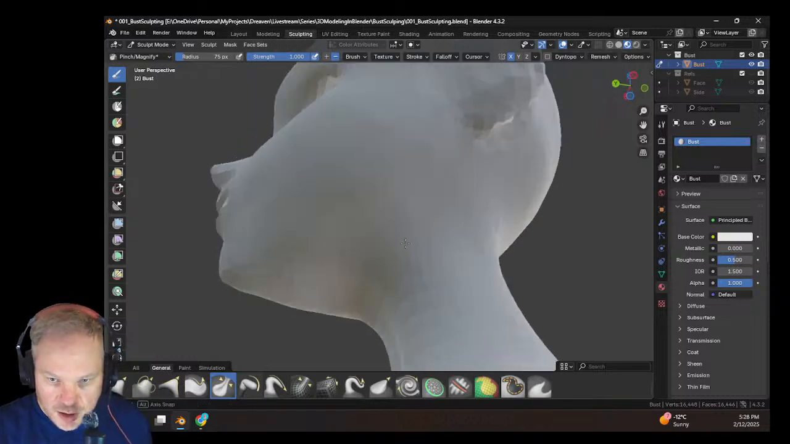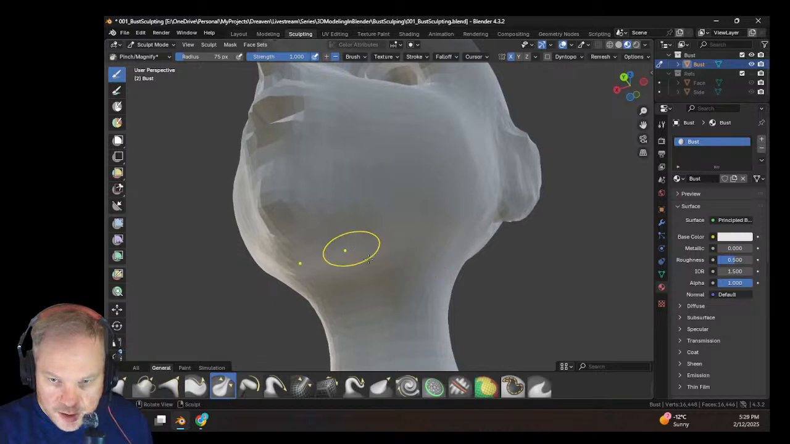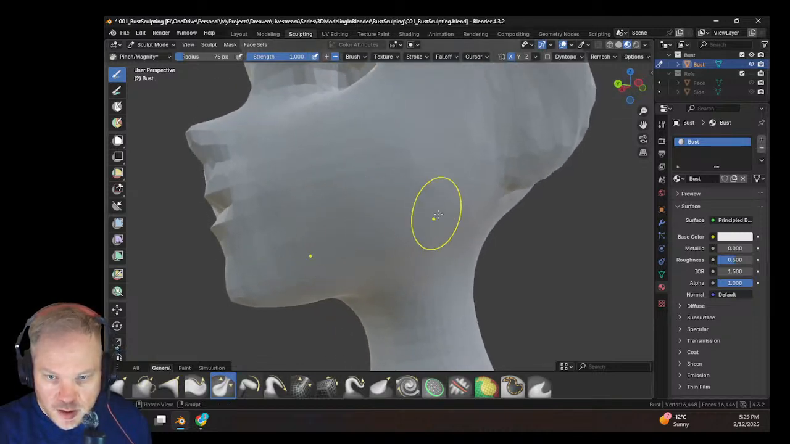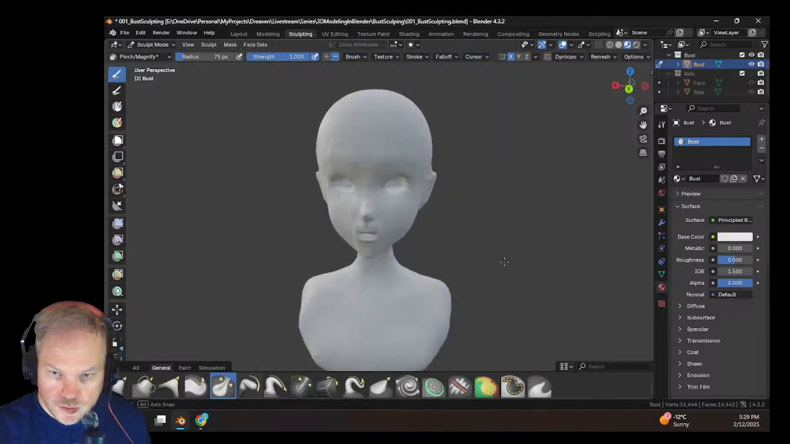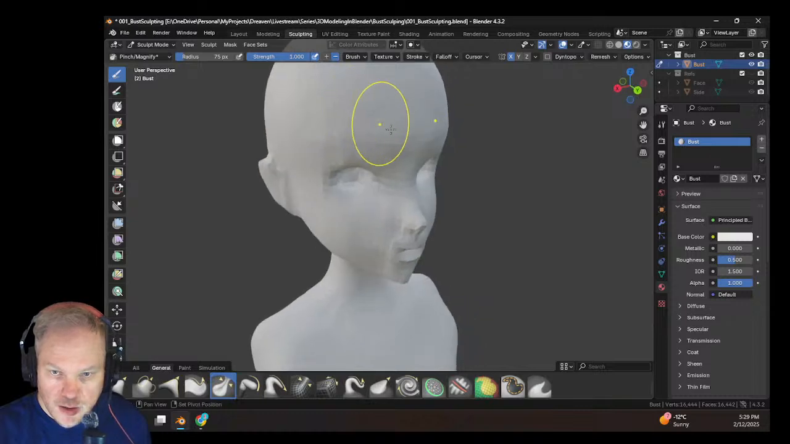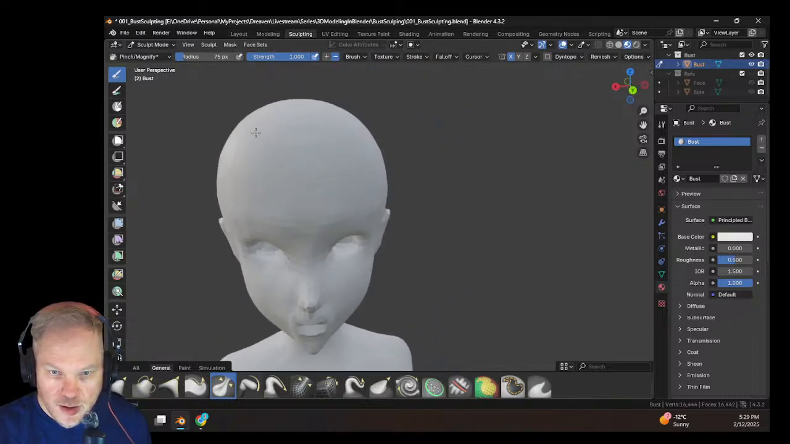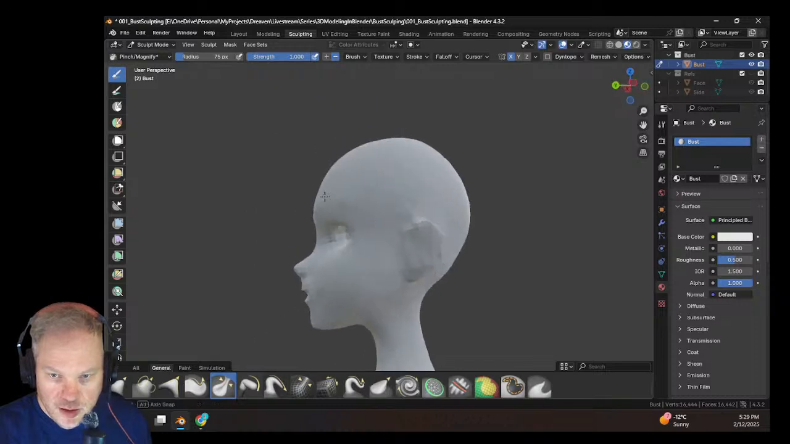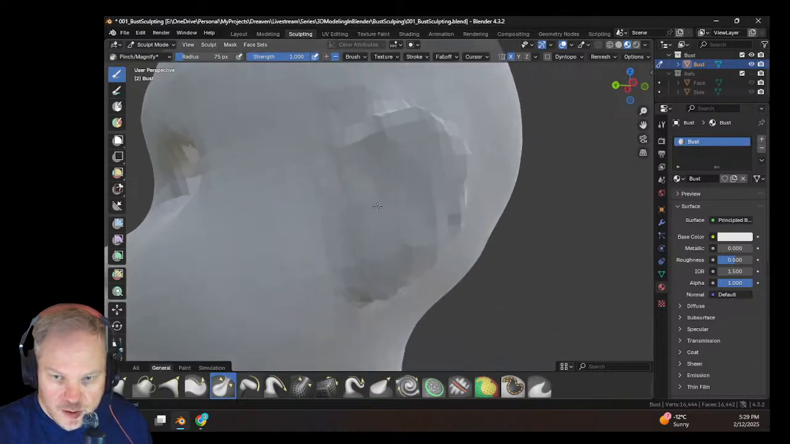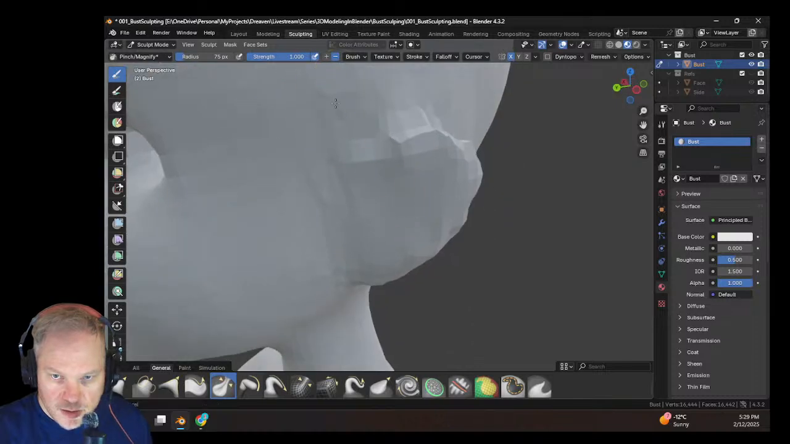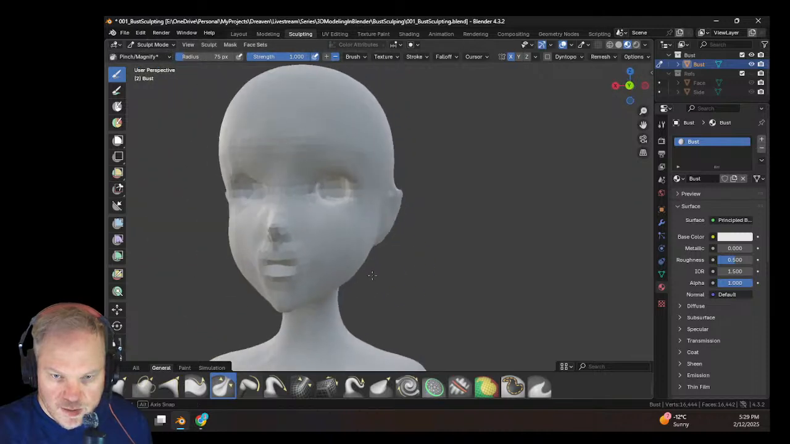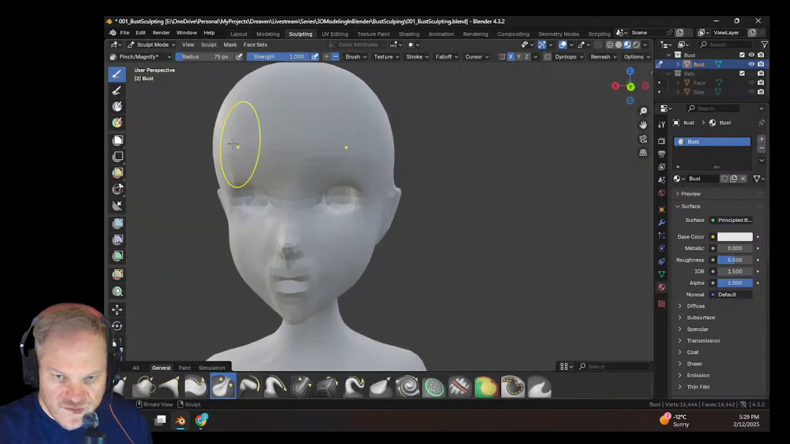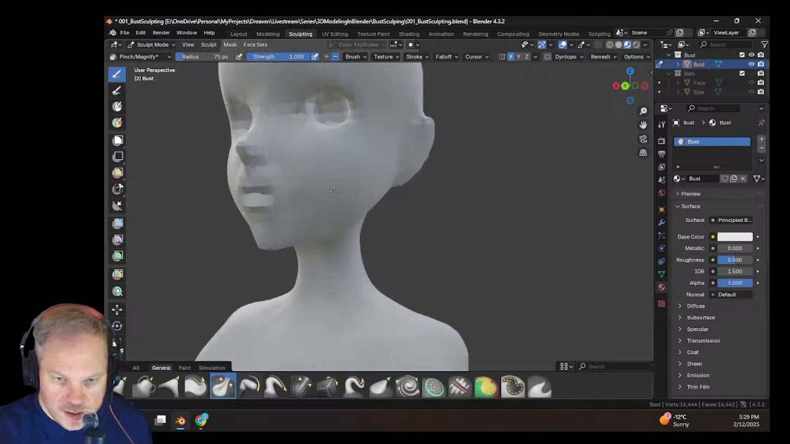Then unpinch the rest. And then don't worry about the things, stuff that are a bit messy, sketchy.